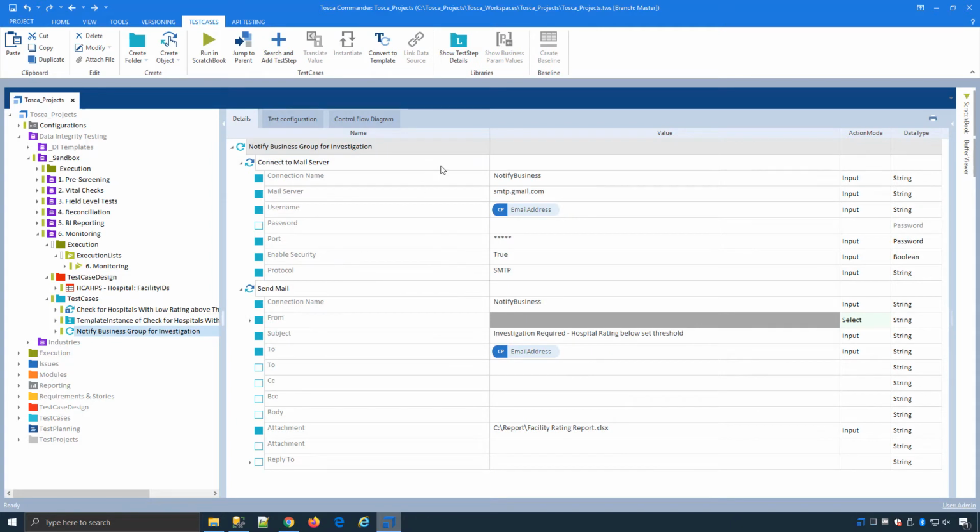After that, we will connect to a mail server and we can notify a set group of users of the issue. You can see I'm also pointing to my workbook, which can be uploaded into the email and sent off so people have all the information right away.